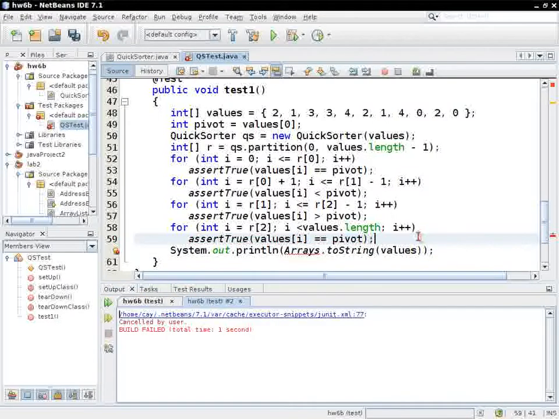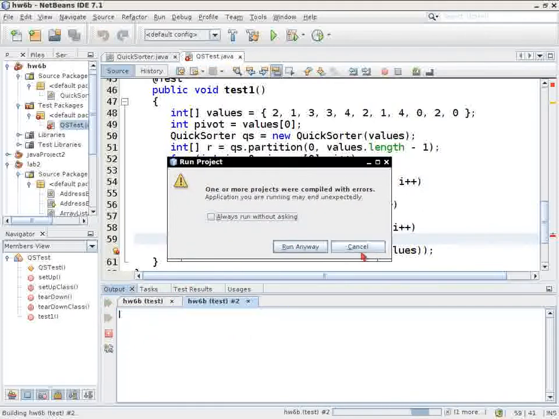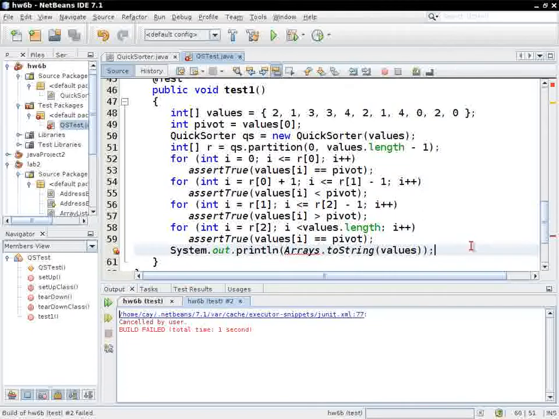Oh, thanks. Oh, I thought I imported it.